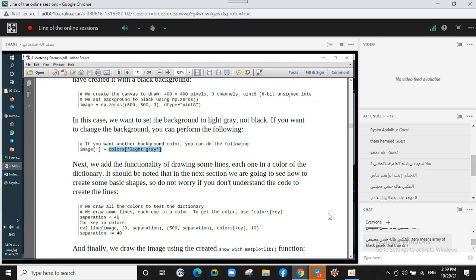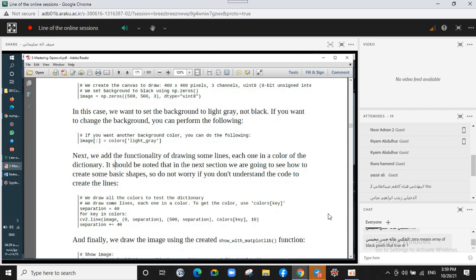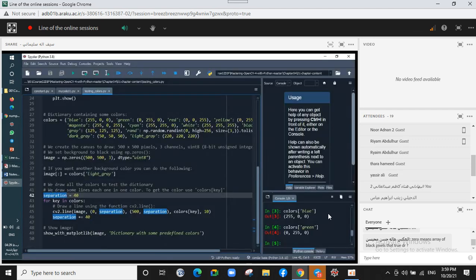Then we add the functionality of drawing some lines, each one from the dictionary. There are some lines with colors from the dictionary that we created. It should be noted that in the next section we are going to see how to create the dictionary and the code. The name separation is 40.